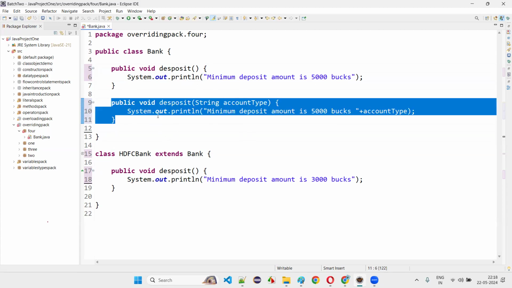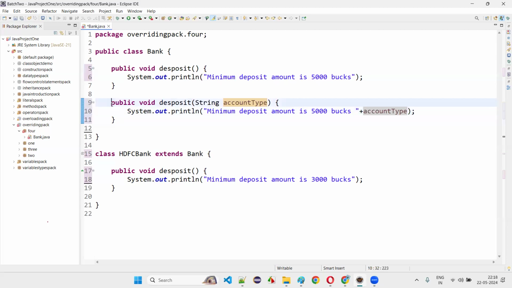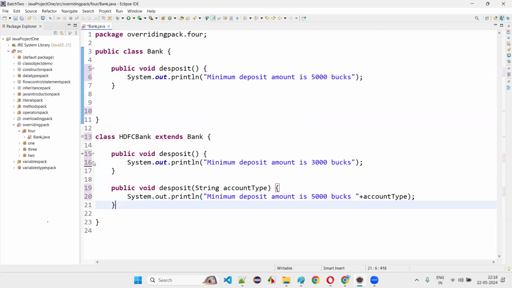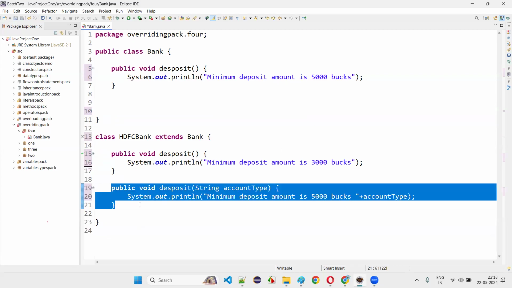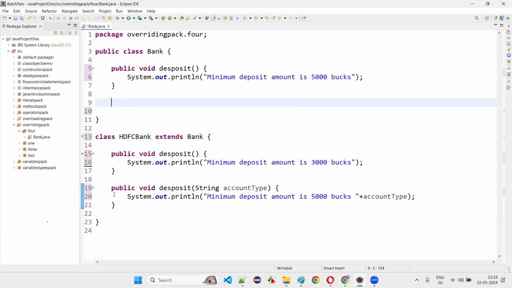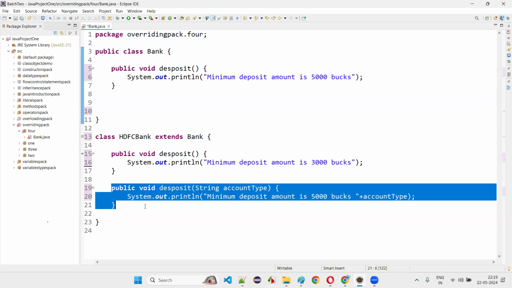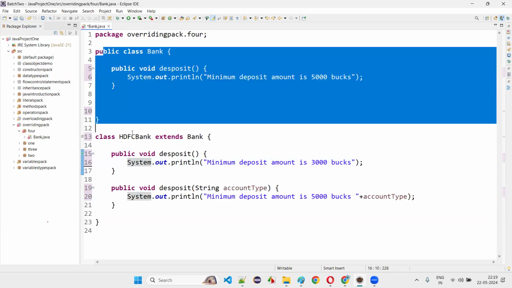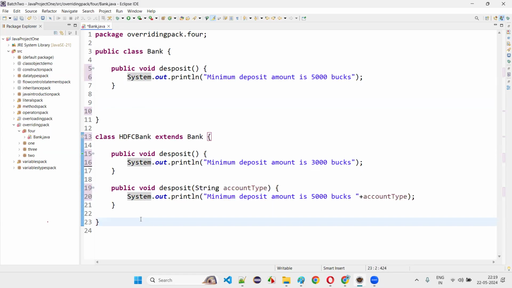Is overloading only possible inside the same class, or can I also do the overloading in the child class? This is overloading in the child class. Overloading in the same class is possible. Overloading in the child class is possible. But is overriding in the same class possible? No, not possible. Overriding in the same class will become a duplicate method. A duplicate method in the child class will become an overriding method. But overloading is possible in both parent and child. That's what you have to understand.